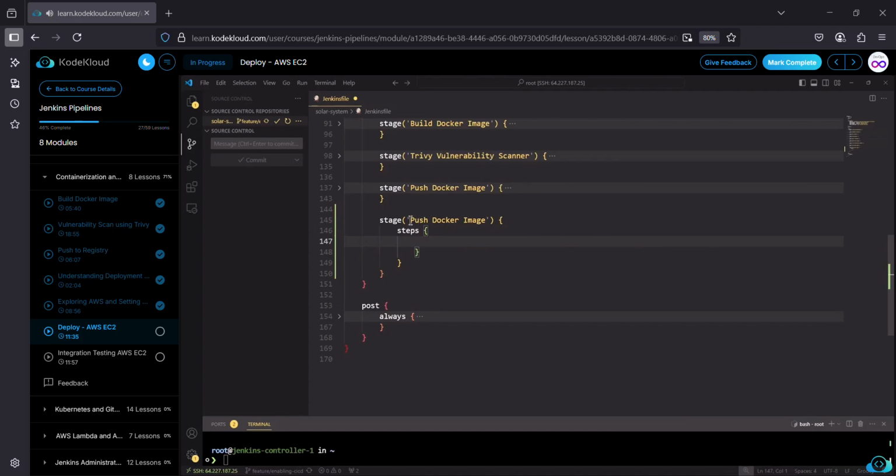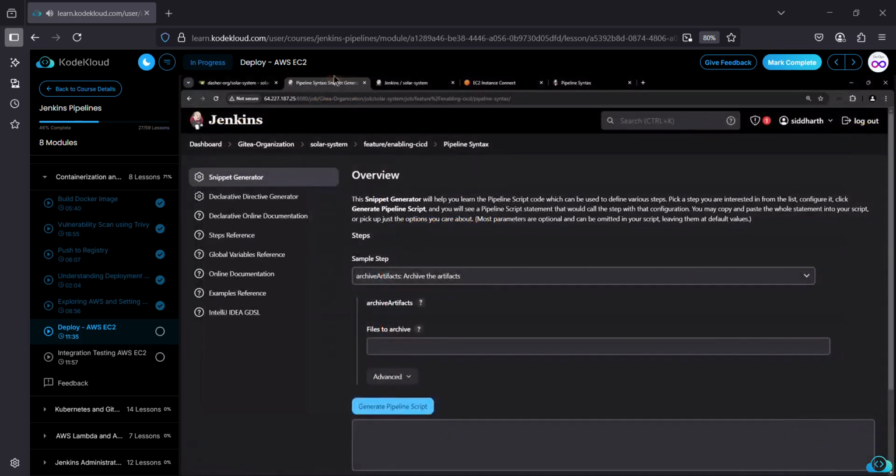So the name of the stage would be deploy AWS EC2. And here we will start with deploying it to EC2 instance using SSH. So if you want to use SSH, you need to make use of the SSH agent. So we already installed the SSH agent plugin in the previous session. We also set up credentials to hold the private key.